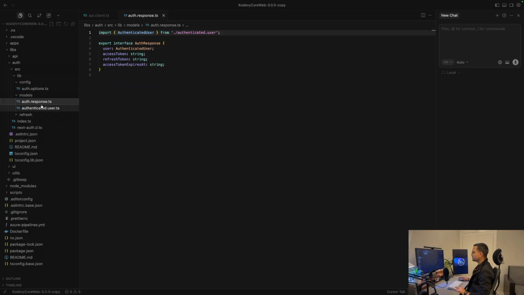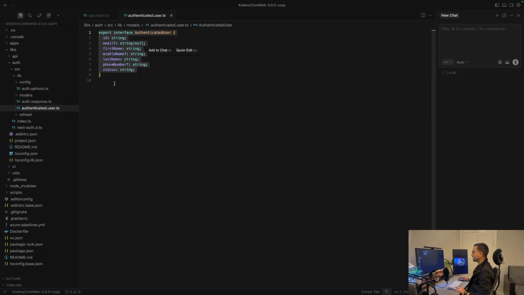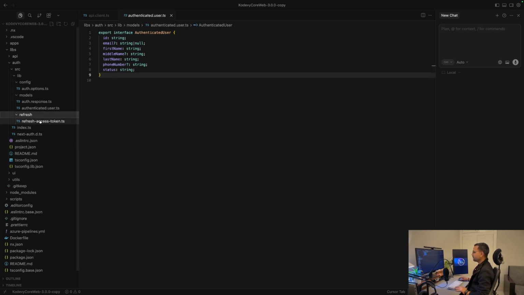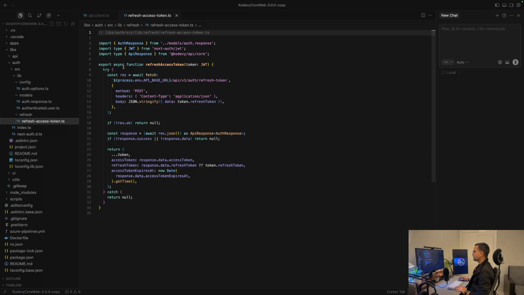Then we have some models regarding the authentication itself. So auth response and authenticated user, we can later on inherit this and basically add more fields into the user itself. And we have a refresh access token function here that will be able to refresh our token later on. So we'll be using that later on.